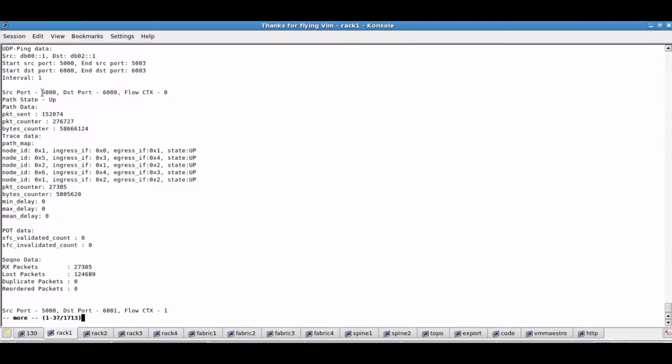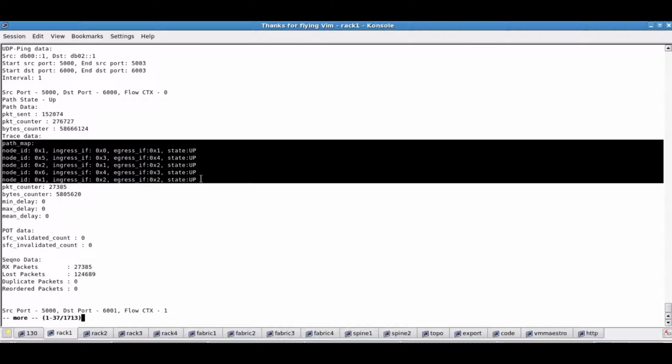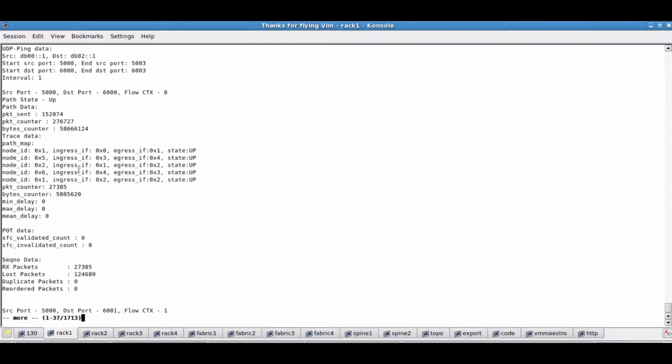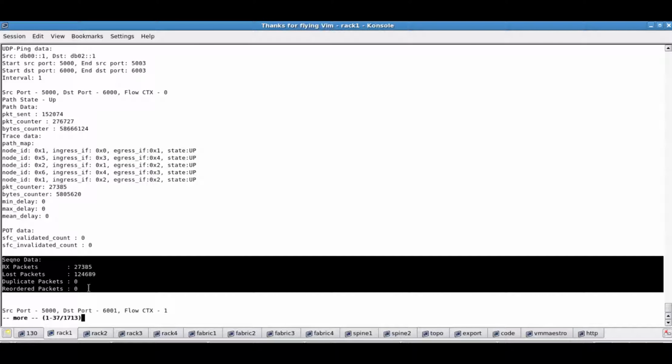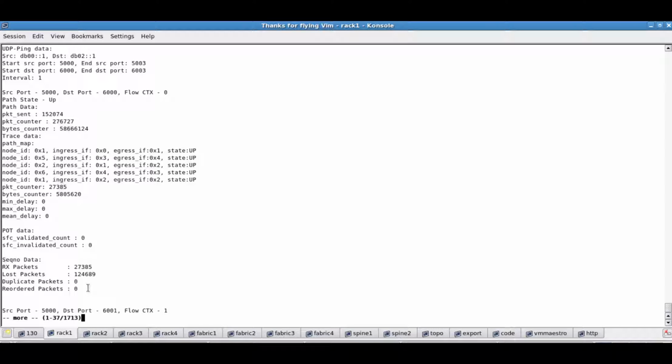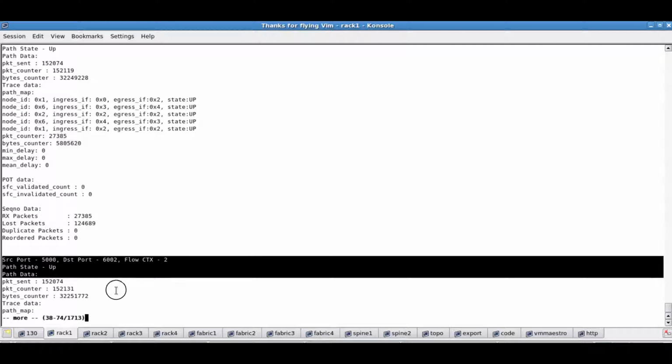For example, for source port 5000 and destination port 6000, the path state is currently up. As we can see in the path map, the path taken by this session is through node 1 to node 5 to 2 and then to 6 and back to 1. It also records the ingress interface and egress interface. Also, we have sequence number data which shows the number of packets lost in the network. Similarly, we have the data for all other port combinations here.